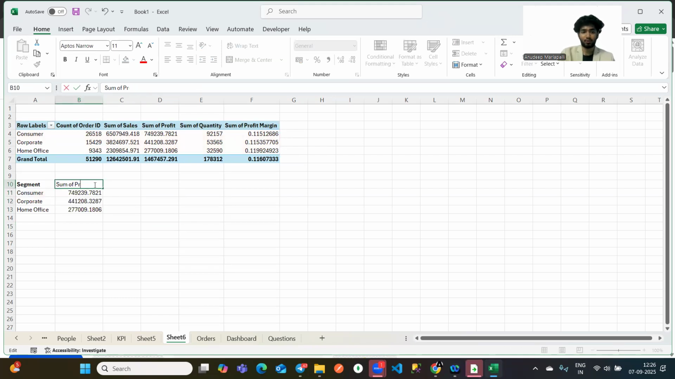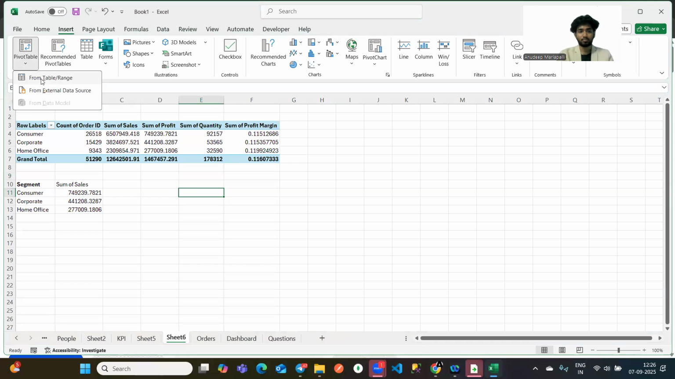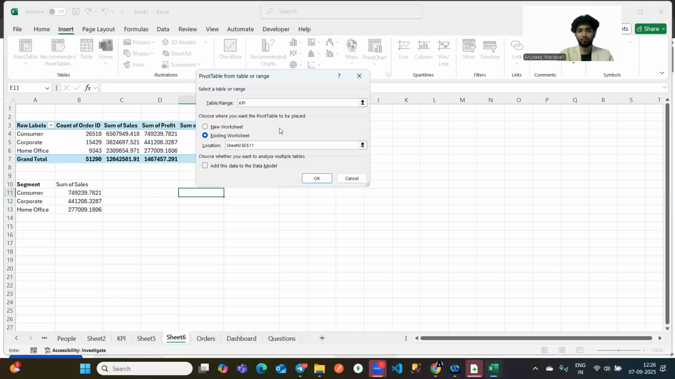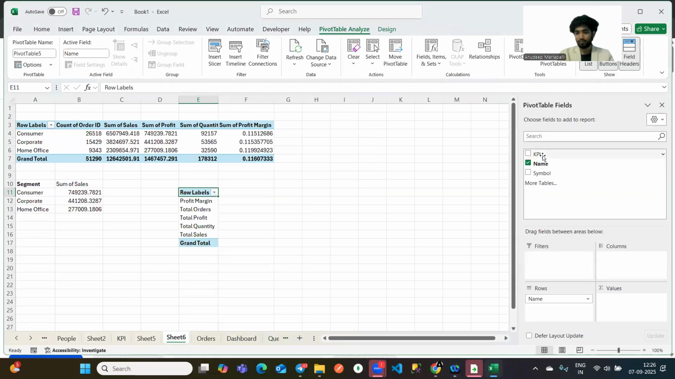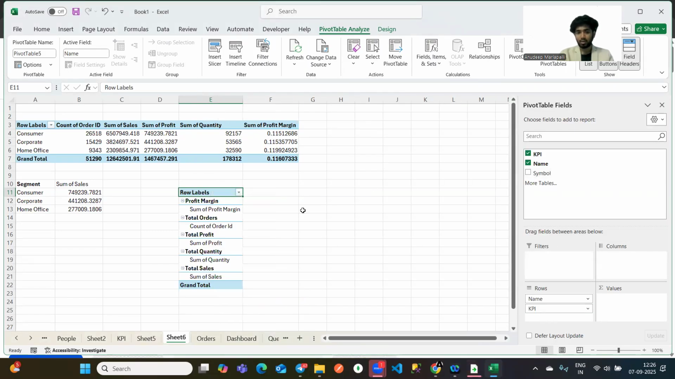If I change this to sum of sales, I should get the sales value. Right now that is not happening, right? So what I should do is take the help of a KPI table. I'm going to insert a pivot table of KPI, and then dynamically this text will be changing. So from here, I'm going to insert a pivot table from this KPI table. And in this, I want to display the name and KPI.